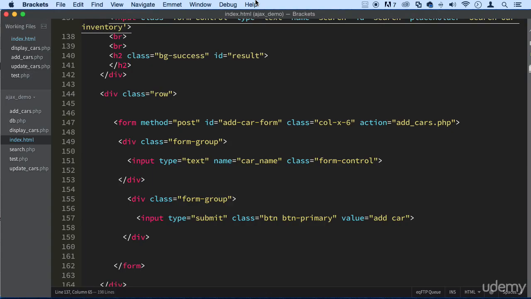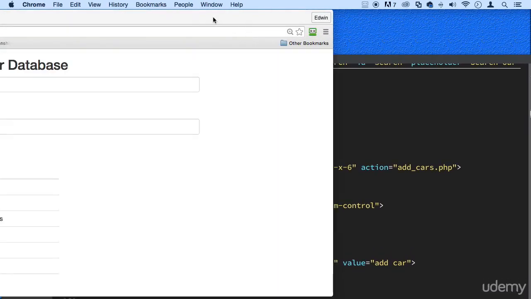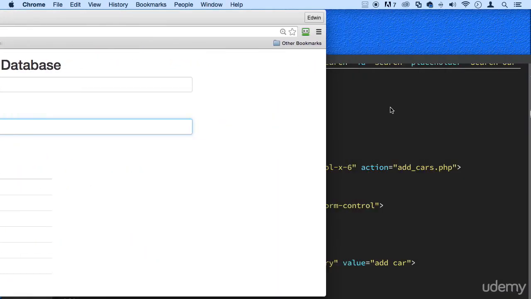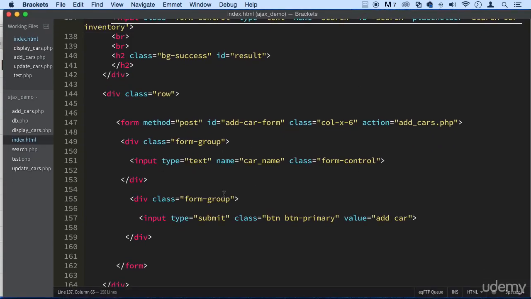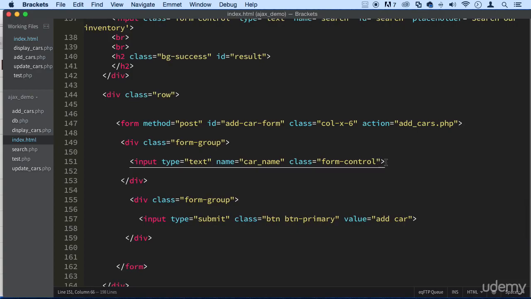And what is that field? Add a car. We've got to find that input. Add car, right here. All right, let's add something called required. Oops, and save it. I think this is the input right here.